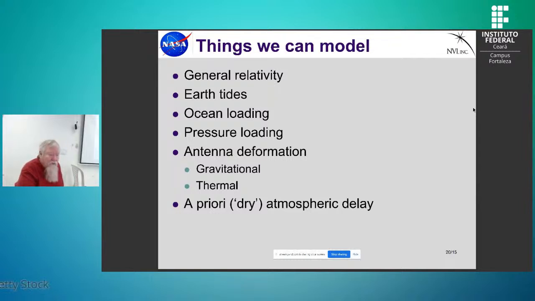Okay, so pressure loading, we have these various models for that. I should mention that VLBI routinely applies these loading corrections. The other techniques like GPS and SLR do not. So when you're comparing VLBI and SLR results, you need to take out the pressure loading corrections.